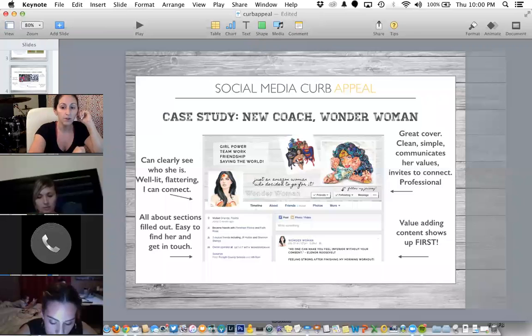It is simple. It is clean. It clearly communicates what she's about, her values, her interests. It's professional, and it invites you to connect with her. It says, follow my journey on it. It invites you. It gives you a step to connect. When you look at this, you think, oh, this is someone who is really trying to connect with me.